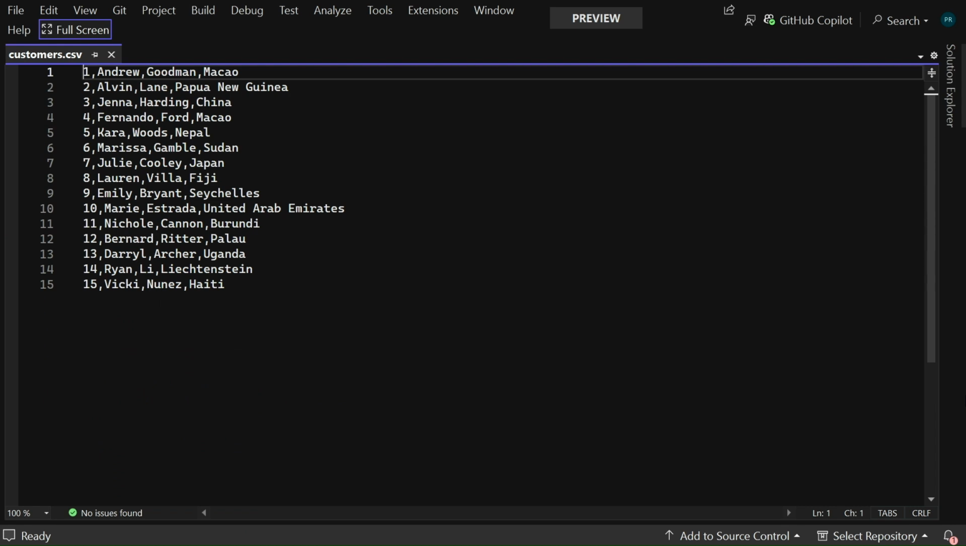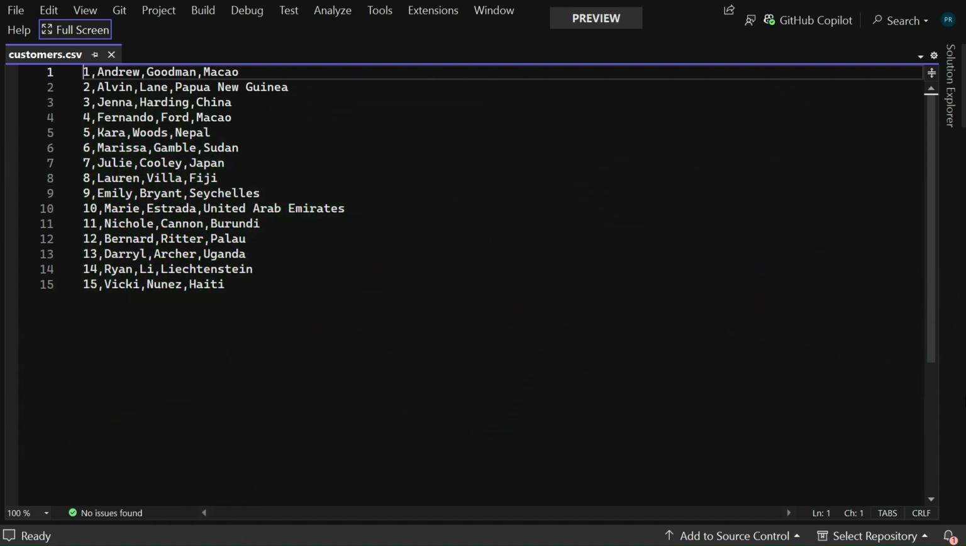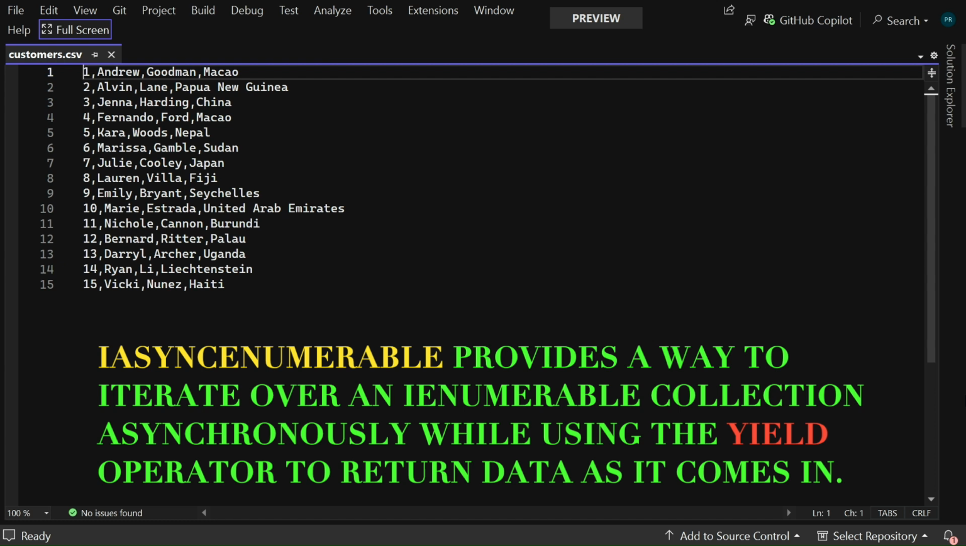Okay, so what I'm trying to do here is that the application will fetch each record from the customers.csv file and immediately stream that record to the client which consumes the streaming web API endpoint. This can be achieved by the IAsyncEnumerable interface. IAsyncEnumerable is a powerful feature introduced in C# 8 which allows us to work with a sequence of data asynchronously. It provides a way to iterate over a collection asynchronously while using the yield operator to return data as it comes in.